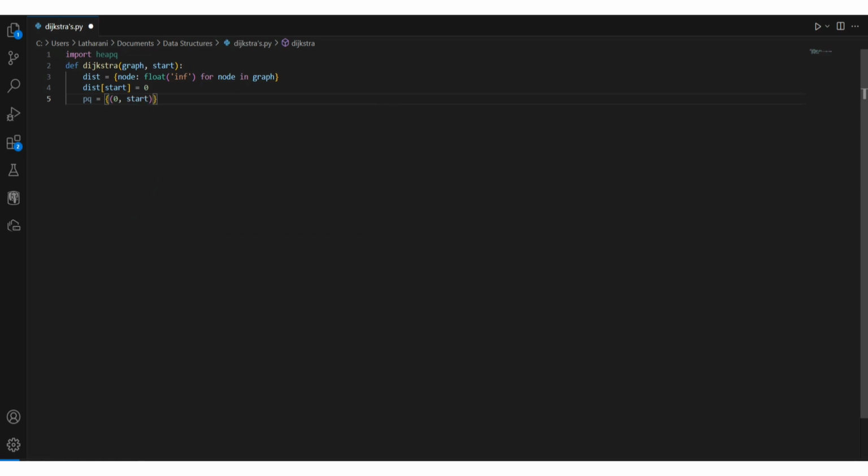Next, we need to initialize pq equals a list with the tuple 0 comma start. The purpose of this is to initialize the priority queue pq with the tuple, where 0 is the distance to the start node, already set to 0, and start is the starting node.